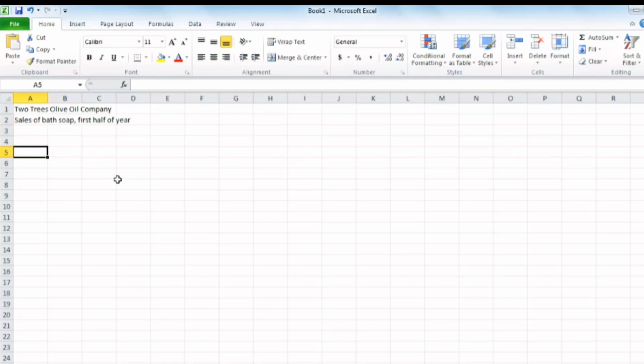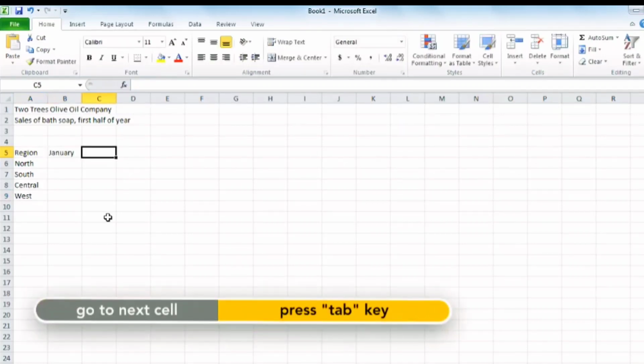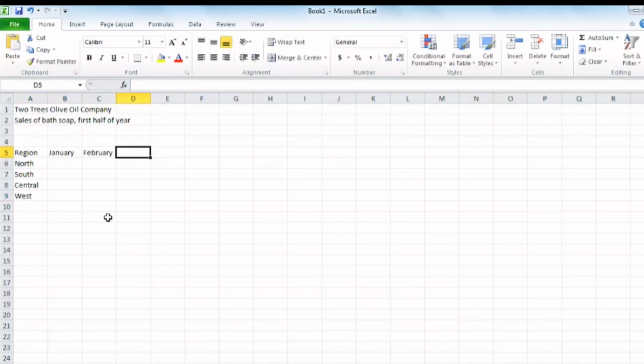Let's go here to A5 and let's type in region. I want to say what region of the company we're looking at. Let's put in, say, North, South, Central, and West. Okay, and let's put in the months. So let's go over here and we'll type January. And I'm just going to hit the Tab key to get to the next cell. Or I could hit the right arrow key to get to the next cell. And there is an easier way to type in the months that we'll look at in a little while. But right now we just want to do this.